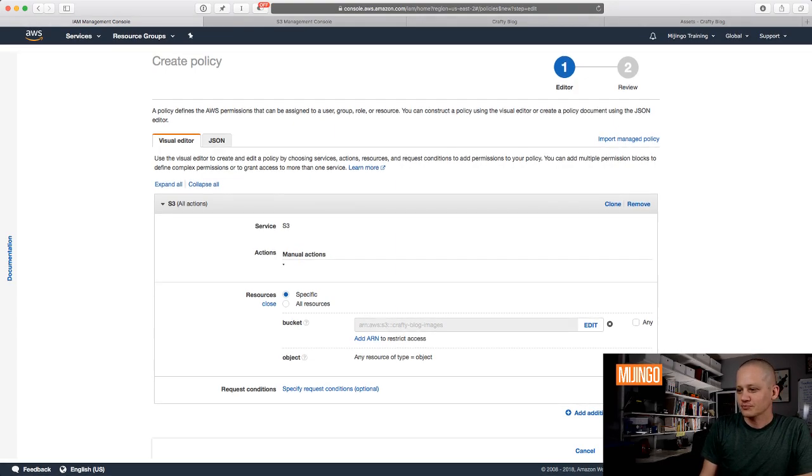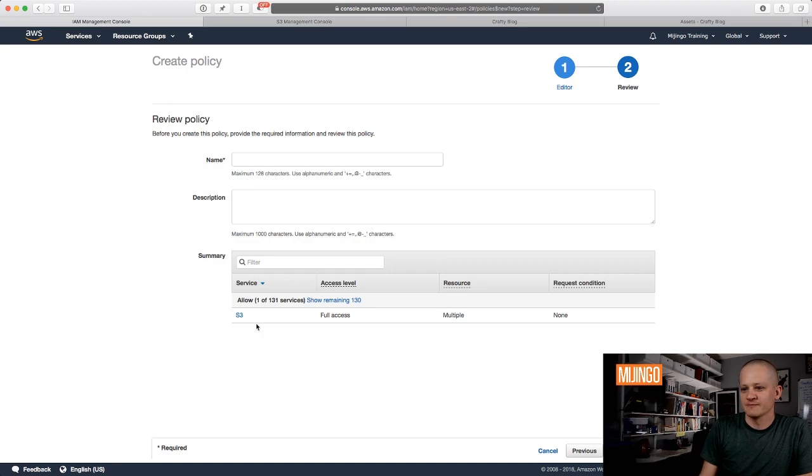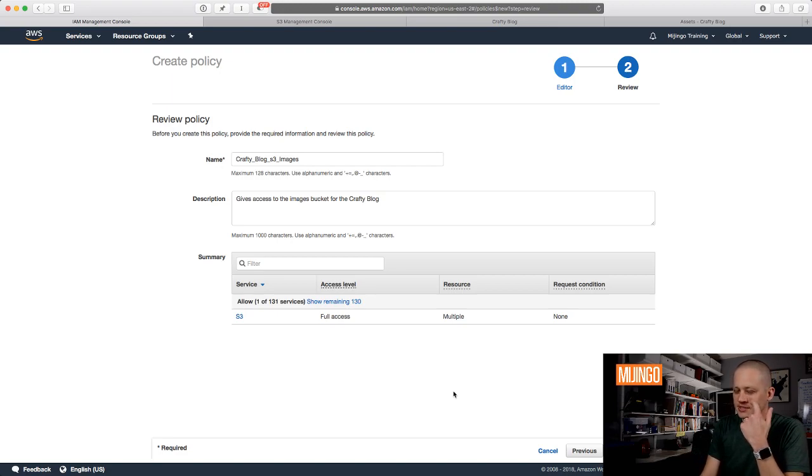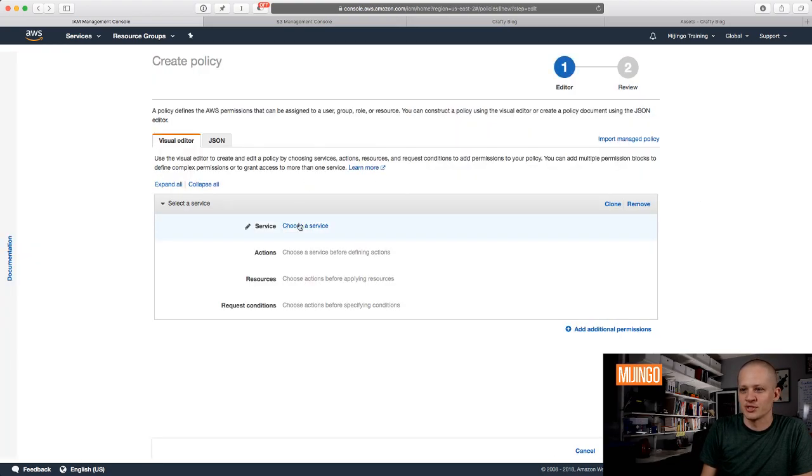So we'll review the policy. So we got full access, and we'll give it a name. In this case, we'll just call it Crafty Blog S3 Images. Let's do this. So there's all sorts of ways to slice and dice creating pools of permissions on AWS. This is just the simplest approach here.